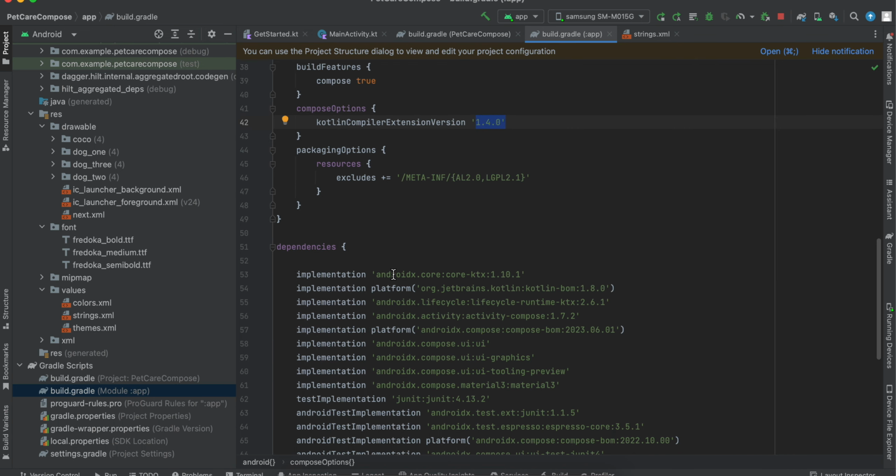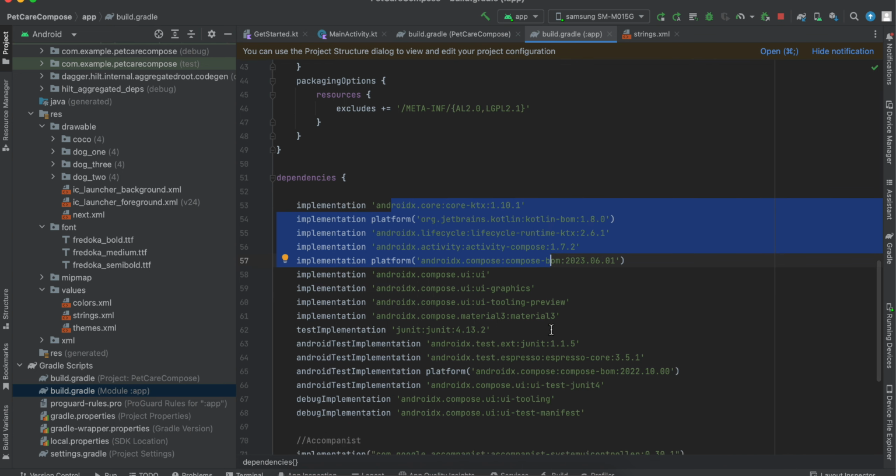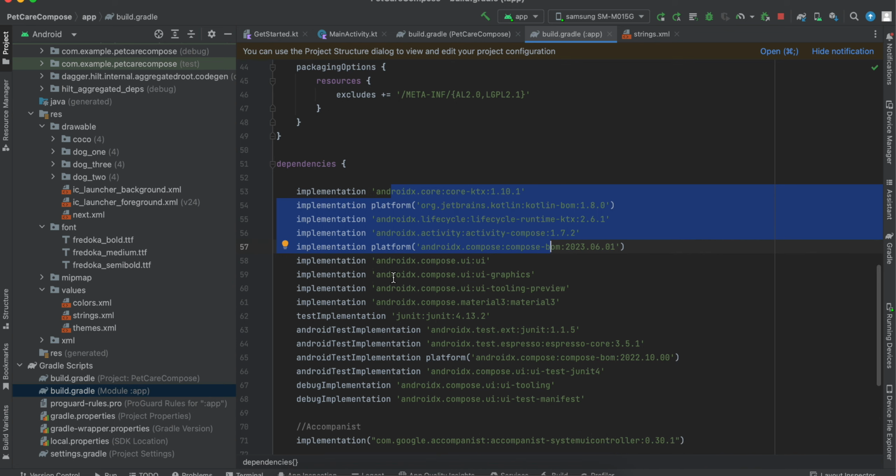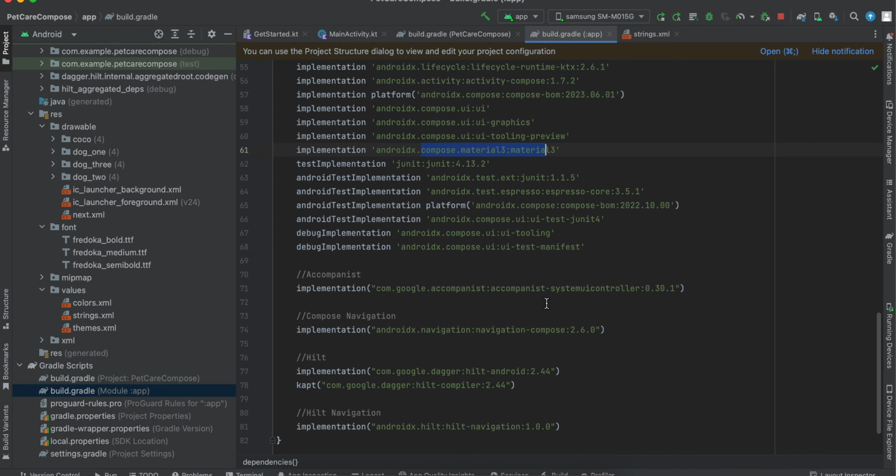Next, I have updated all these dependencies. Like by default, when you create a Compose project as of July 2023, the dependencies are not upgraded, so I have upgraded those dependencies. Also, I'm using Material 3, which is the default. So yeah, here you can see the Material 3 dependency.